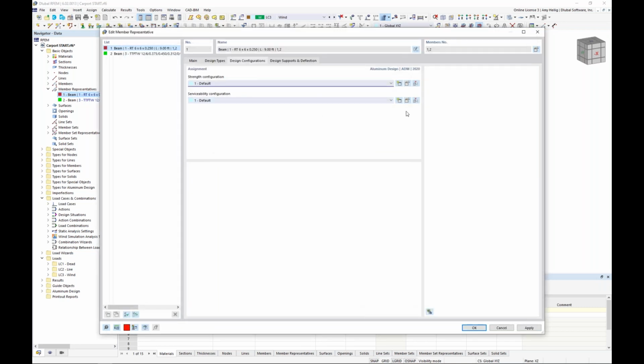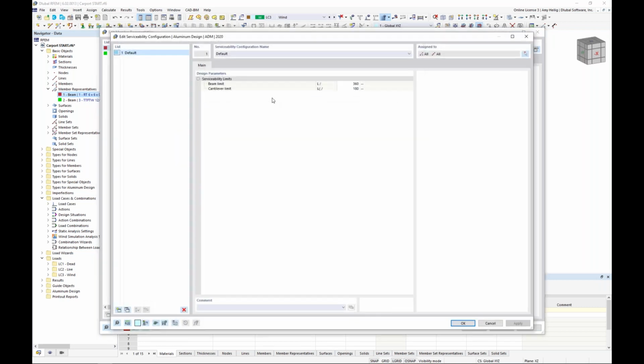For the serviceability configurations, quite straightforward here. We are just simply setting the limiting deflection ratios. So you can see the beam limit is set to L over 360, the cantilever is set to L over 180. Now for our carport structure today, this really isn't a building. We're probably not so concerned with deflection. So maybe we want to decrease this quite a bit to using something more like L over 120. And notice the cantilever automatically updates to L over 60. And you can create multiple serviceability configurations down here at the lower left if you want different members to have different serviceability limits.